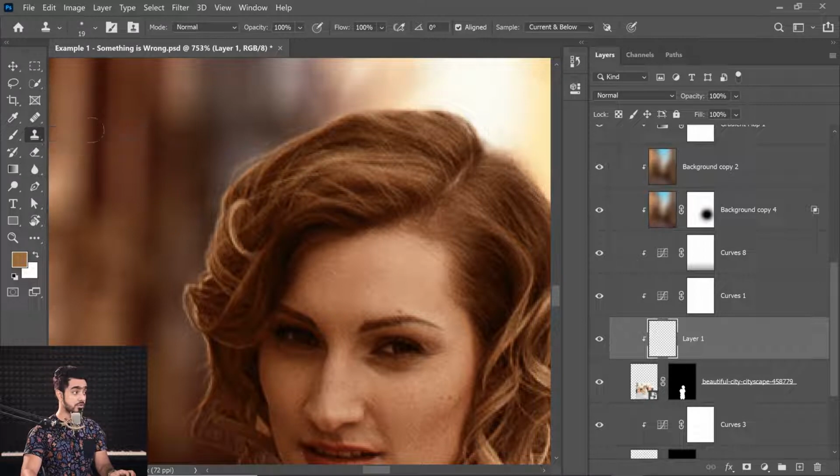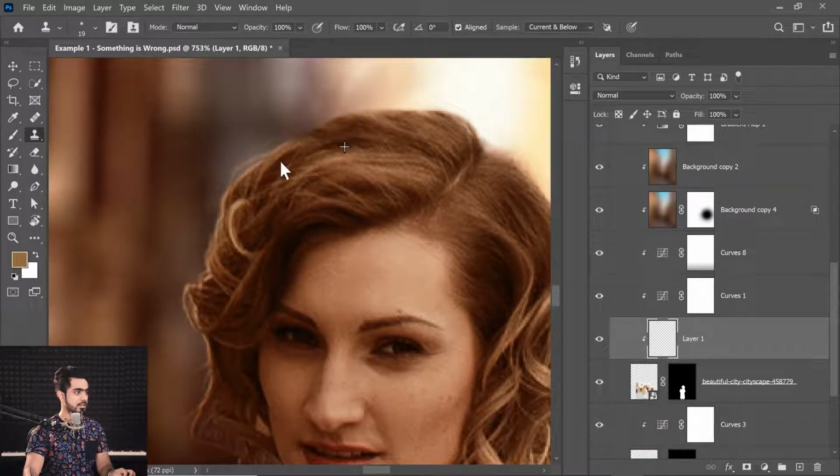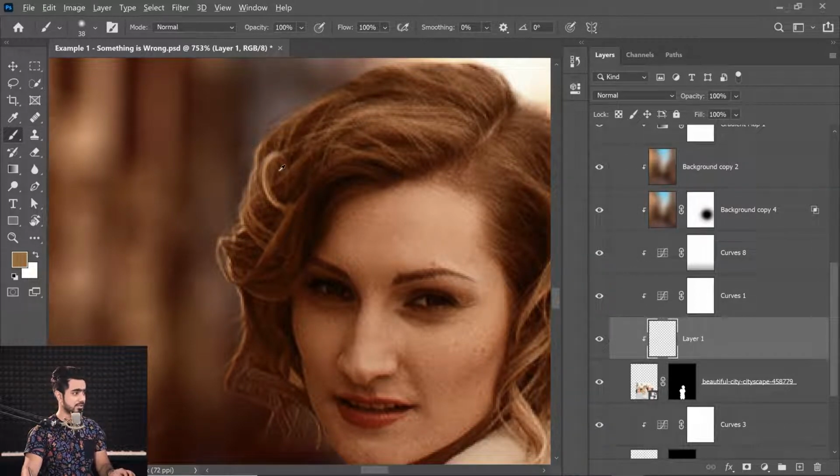Actually, there's one more thing you can do. You can choose the clone stamp tool as well. Make sure sample is set to current and below. Hold the Alt key or the Option key, click to take a sample and paint. This will fill up all the edges and make it look more and more natural. Sometimes it works, sometimes it doesn't. In those cases, I'll just take the color and start painting for some outside areas.